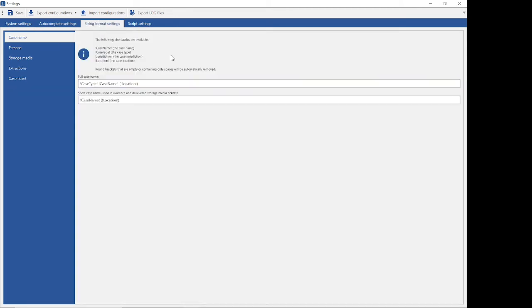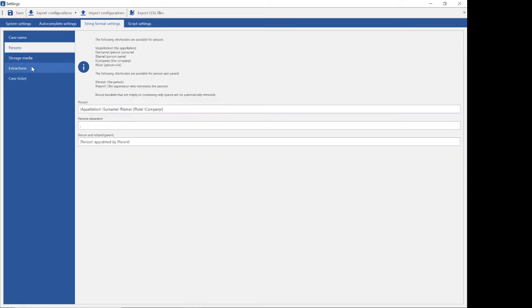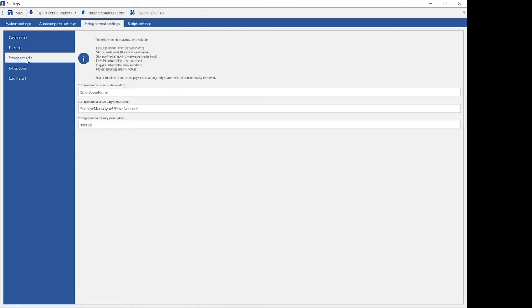String format. So also here, this is the area in which we can define how the things are going to be represented and written, let me say. So as for the case name, the person, the extraction, the storage medium, everything, the word order of the information.